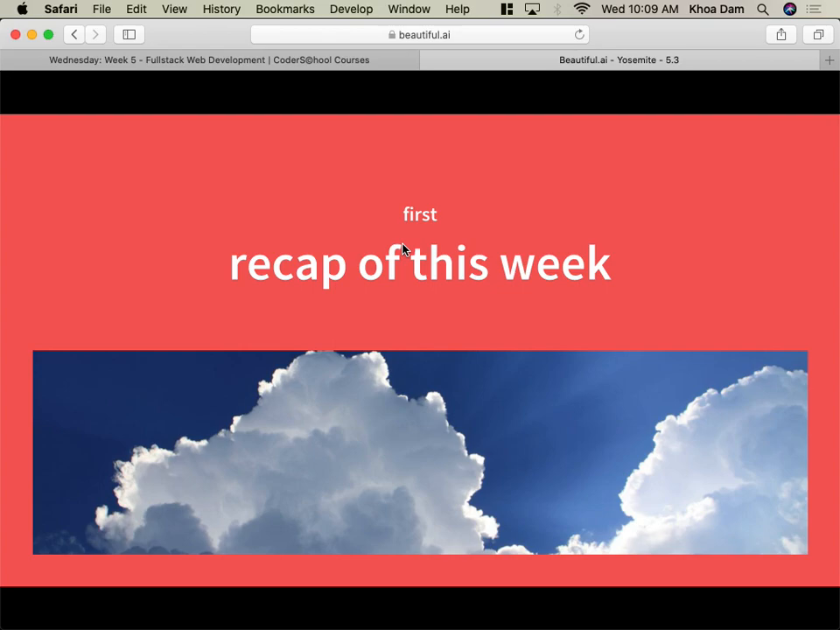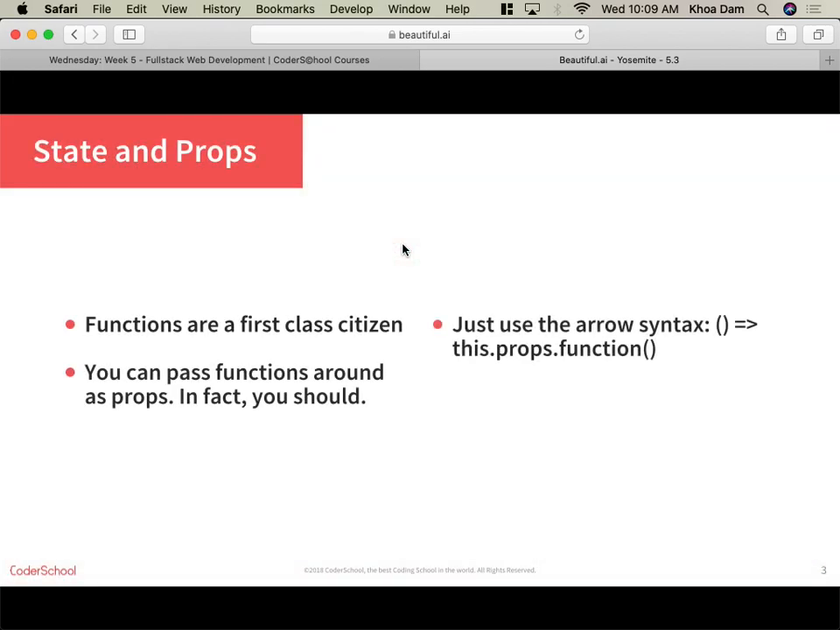First, we will review what we have done in the last 2 days of this week. So we learned how to play around with styles and props, right? And the first thing here, functions are first-class citizens. What does it mean? It means that you can pass a function inside a function. A function can be an argument. For example, you use the map method. Inside the map method, you take a function as an argument, right?